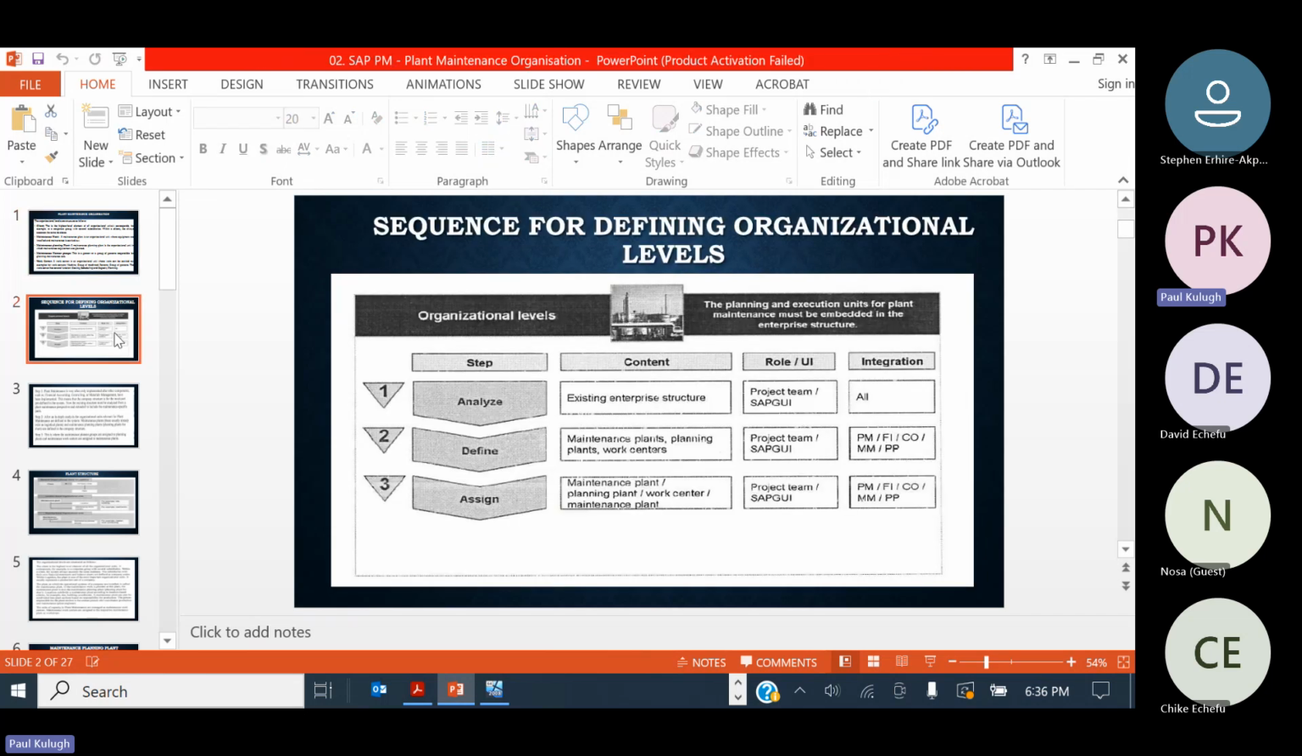So, the sequence for defining organizational levels. You need to go and analyze the existing enterprise. This company, how are they arranged? How are they organized? They have one plant here, and this plant is a maintenance plant. Here they have a head office. You need to document all those things and form a blueprint. Then you define.